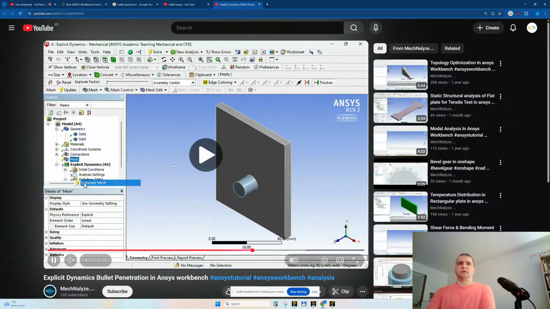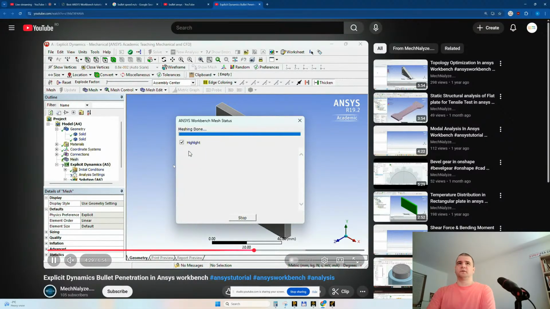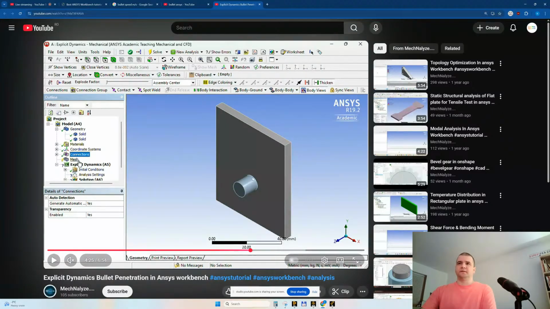He didn't show the connection because everything is default. Because this cylinder is so close to the plate, it might be a bonded contact, and he's not showing this because it might be a bonded contact, and that bonded contact should be deleted.